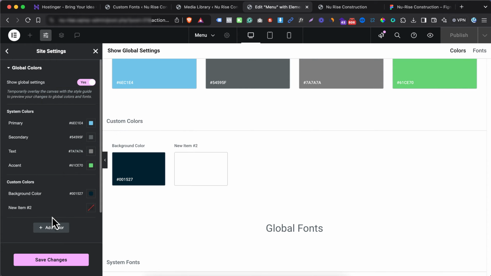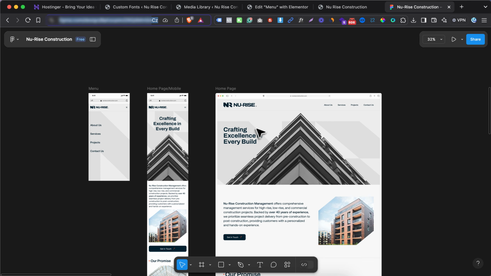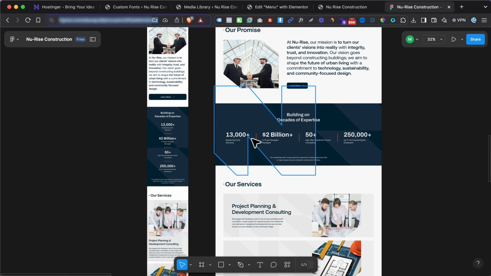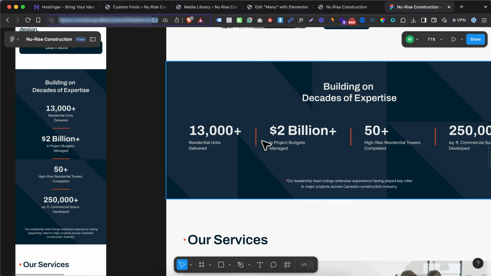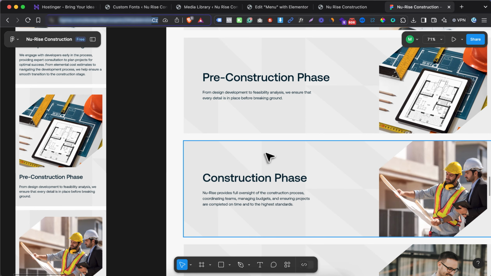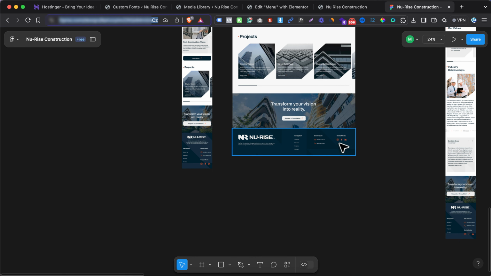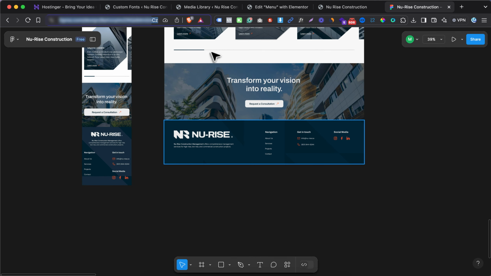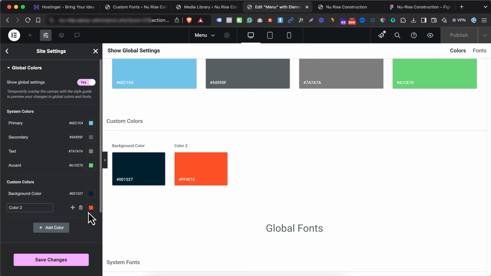Okay, the branding color is this one. Color 2, like this one. Okay, I took this color because in here, see, there is this color, and other buttons and footer icons are using this color. That's why I added these colors. Okay, now save changes.